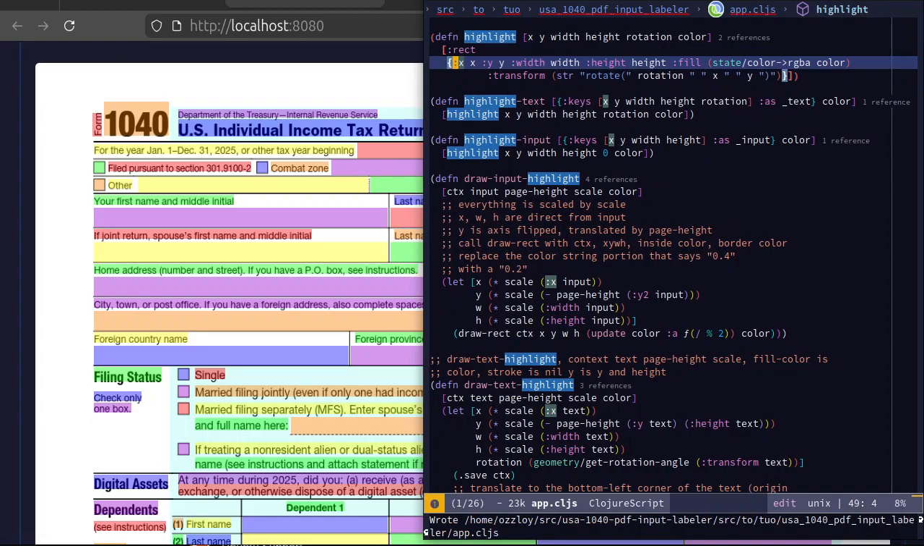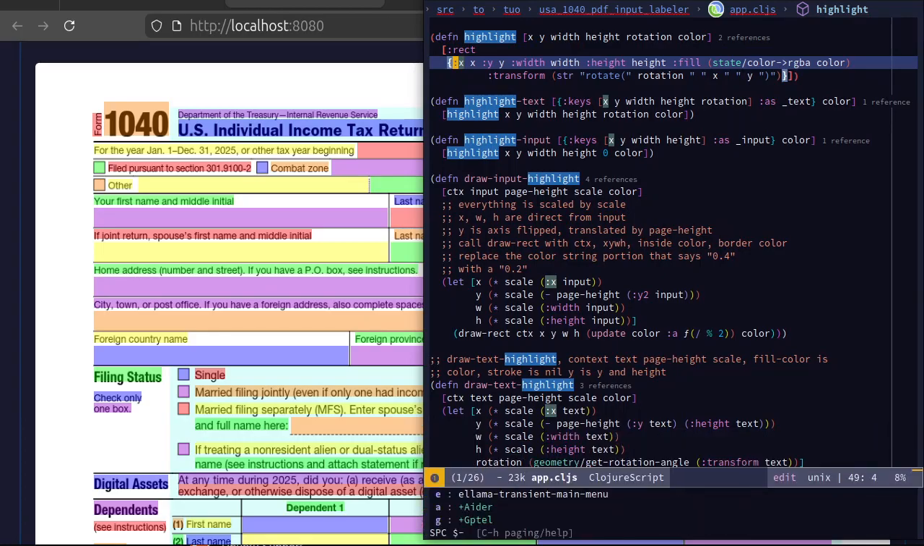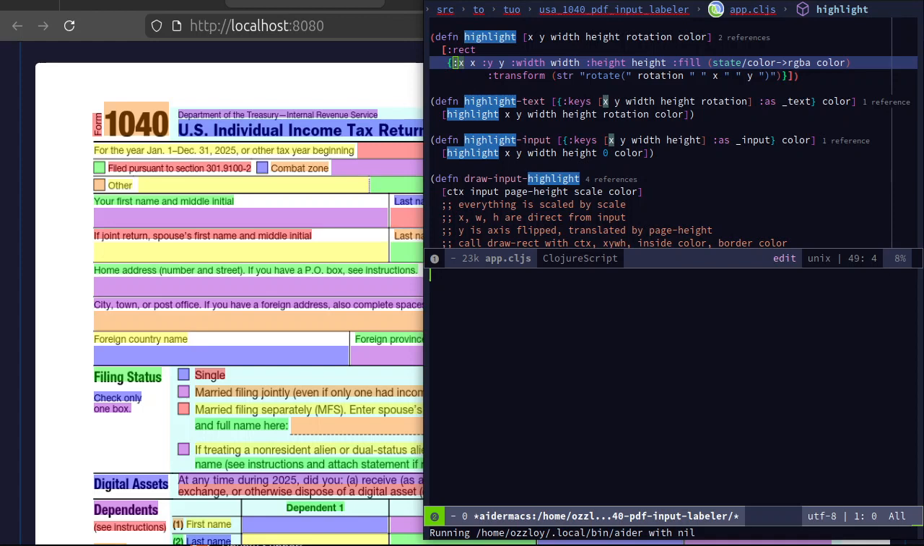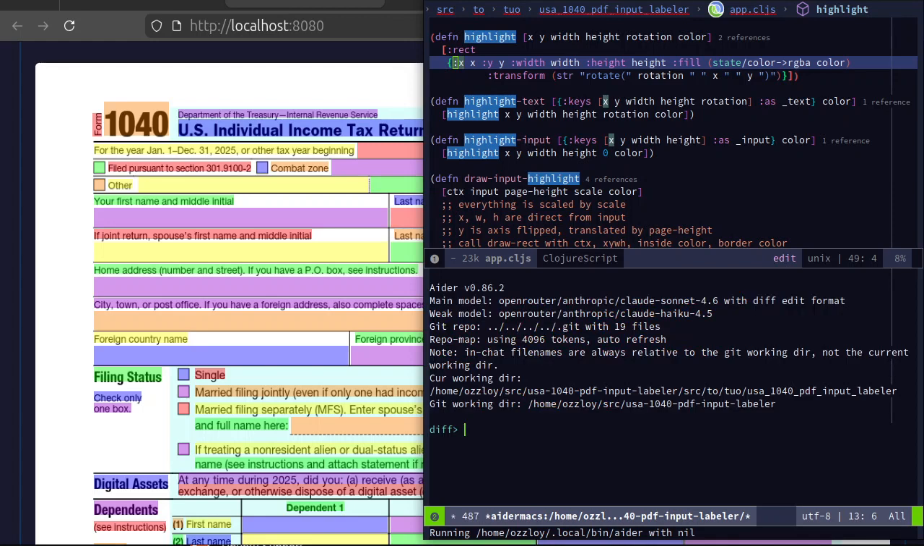Let me try asking ChatGPT or Aider. Do I still have it up? I guess not. Claude Sonnet.